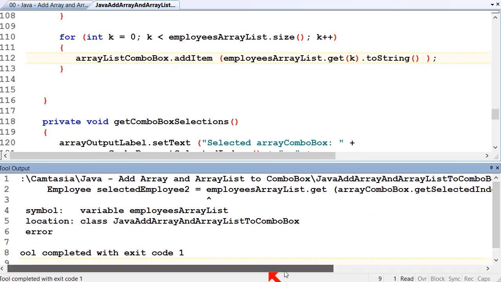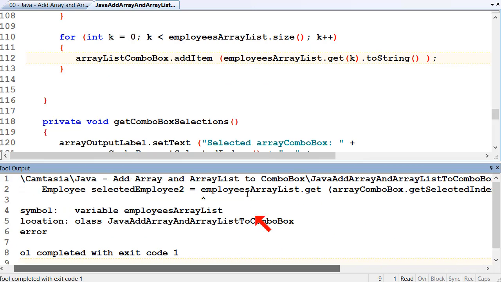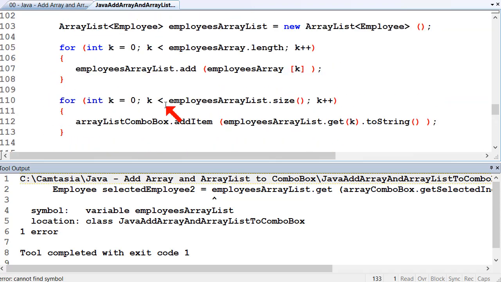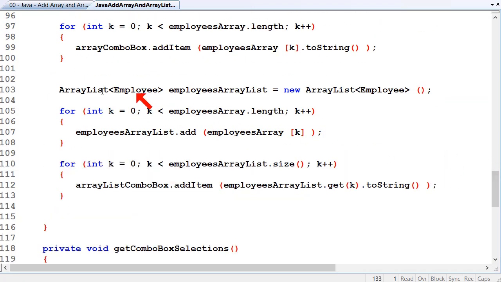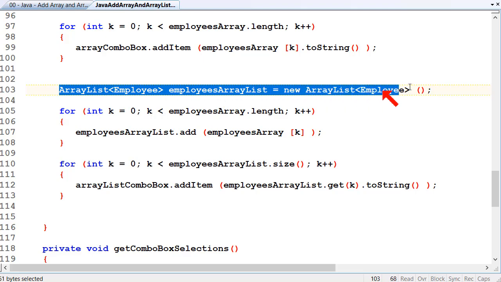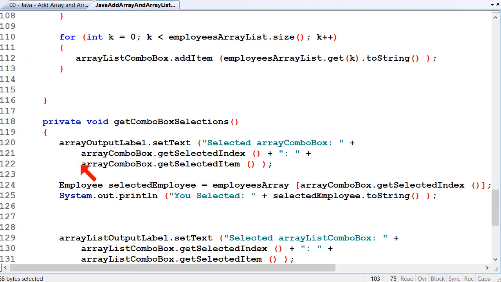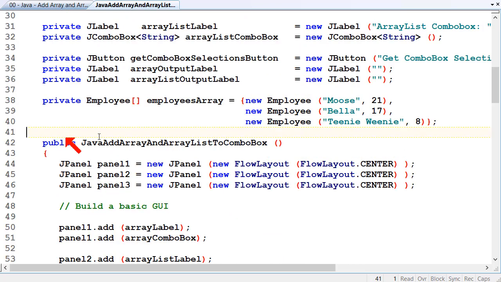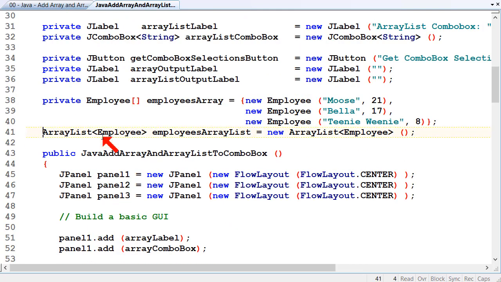And down here another error, cannot find symbol employees array list. Is it employee array list? Oh, I didn't declare that globally, sorry. Let's just move that up to class level. It's only local to this constructor, it doesn't exist down here. Let's move that up to class level as well, so it's a class field or class data, and make it private.